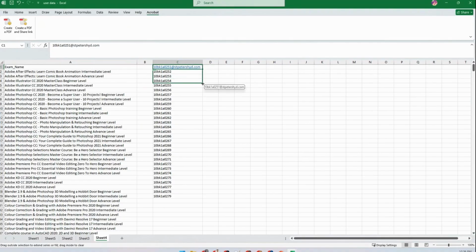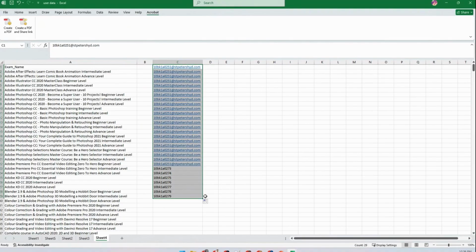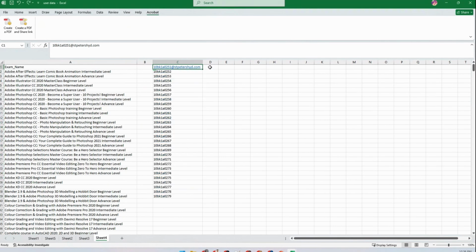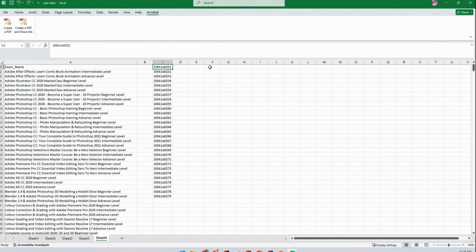Let's see if it does. It does not. Why? Because it's ending with an alphabet. So it's understanding the end logic. So it will only work with roll numbers like this.